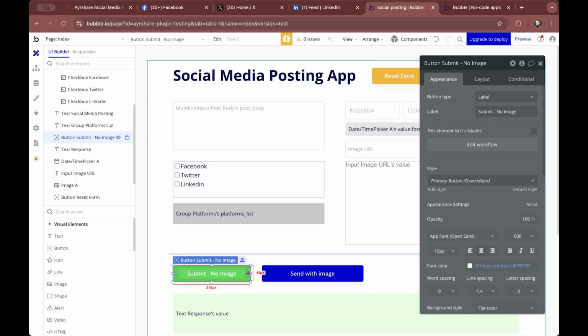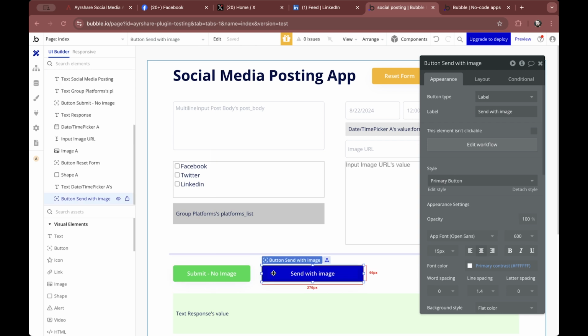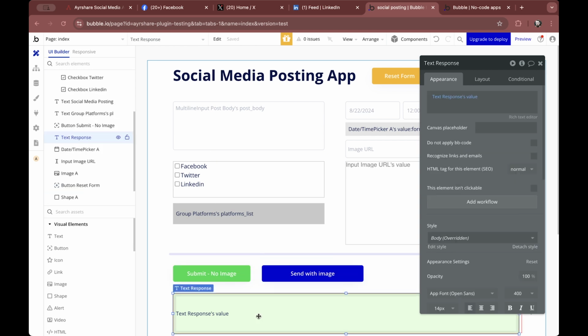So we've got this button, which has a workflow associated to it, this button that has a workflow associated to it, and this text response value is going to take the response from that post call, and it's actually going to put the post ID in here. The post ID is the ID that you need if you were going to call that delete endpoint, if you wanted to delete a post from a social network. Okay, so those are the controls that we have working. We're going to go through the workflows, explaining how all of this actually comes together.